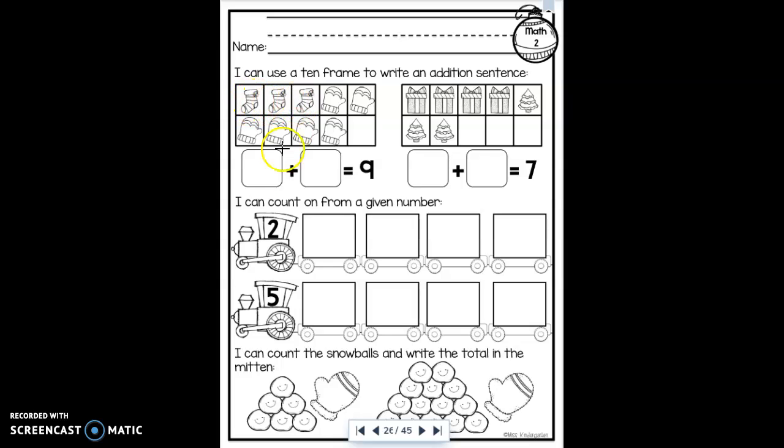Okay, so now I have to go back and count how many things there are separately. 1, 2, 3 stockings. There's 3 stockings. That goes in my first box, and there's 1, 2, 3, 4, 5, 6 mittens. So 6 goes in my second box. 3 plus 6 equals 9. So I have 3 of these, 6 of those. That gives me a total of 9.